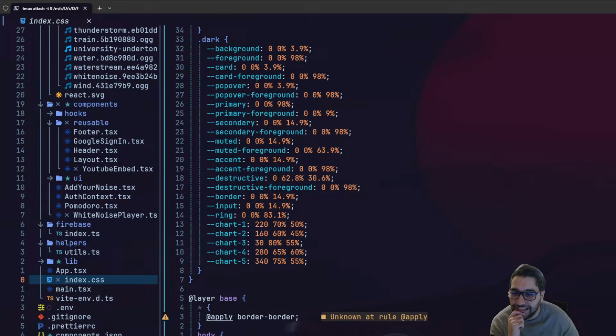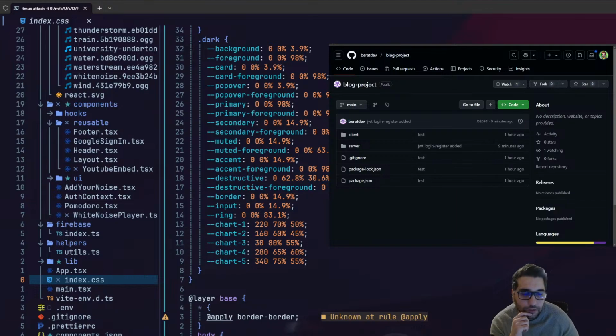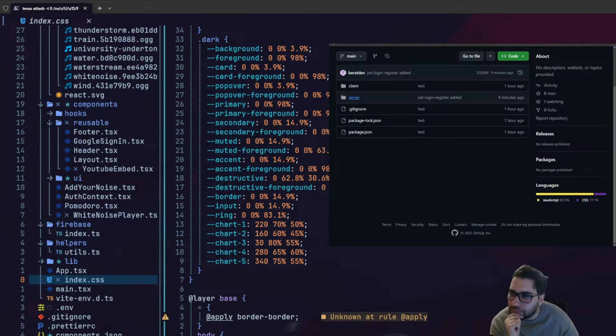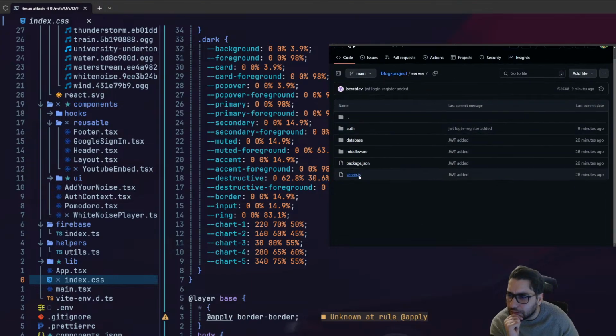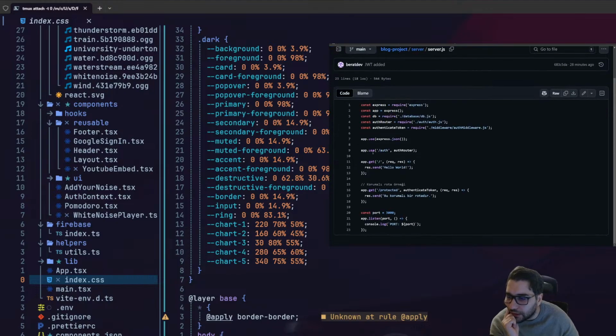That's nice. I fixed it. Okay, let's see. Let's see Berat's project. Yeah, I can see it. All right, I will just do this. What? All right. Auth, database, middleware. All right.